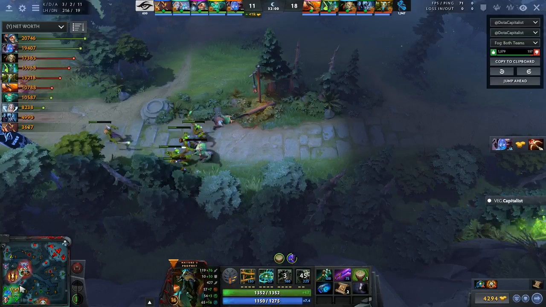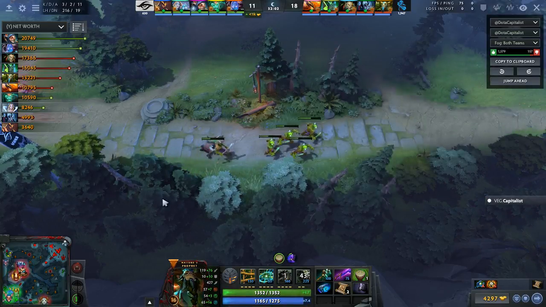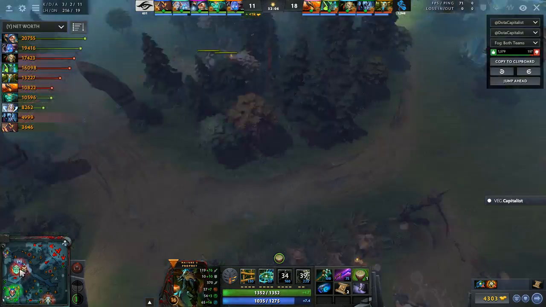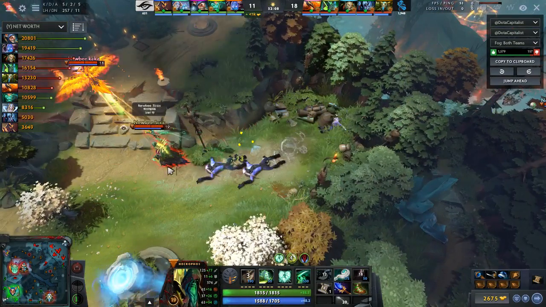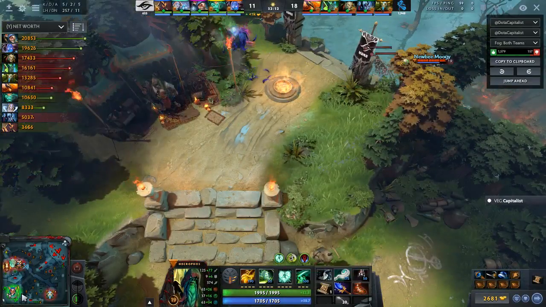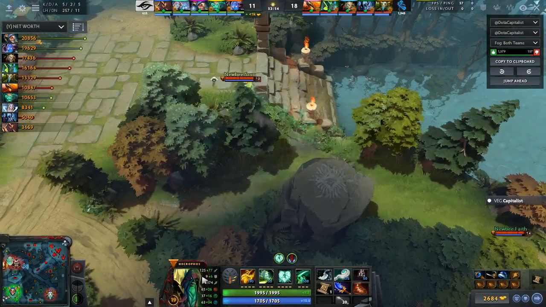That's smart. I mean, the Nature's Prophet is one of the better ways to deal with this kind of Team Secret style of Dota. Yeah. Which is why I think they picked it. Maybe it doesn't work against every team, but Secret, when they start these shenanigans, quite good.